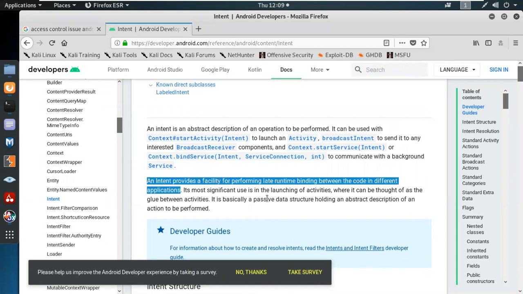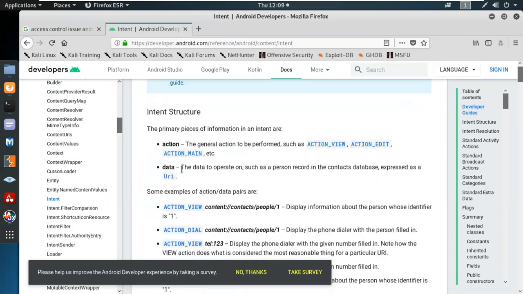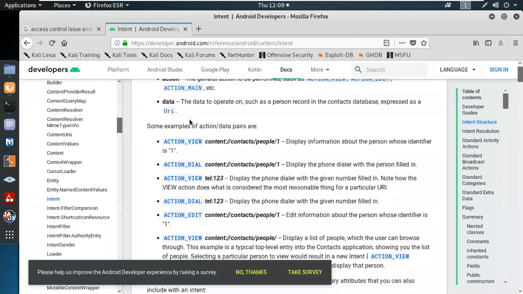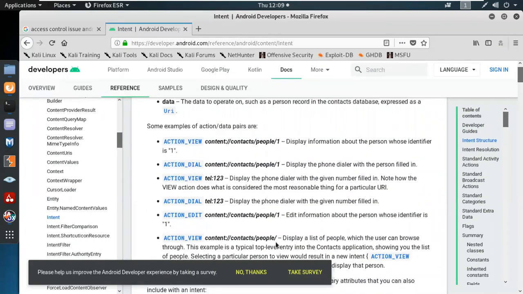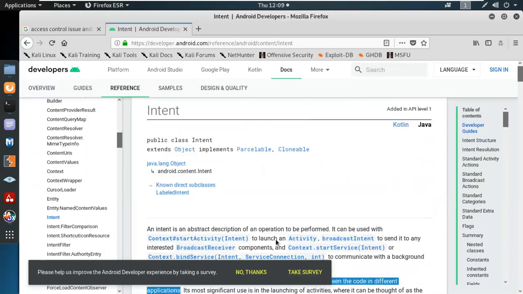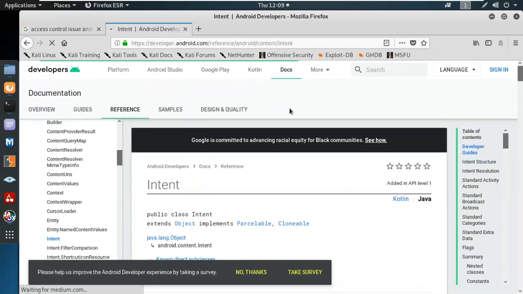Its most significant use is in the launching of activities, the UI activities that we interface with in the mobile application, where we can think of it as the glue between things. So over here they have given the action, they have given the data, and one by one all the things over here. So our major concern over here is to understand how the access control issue arises.